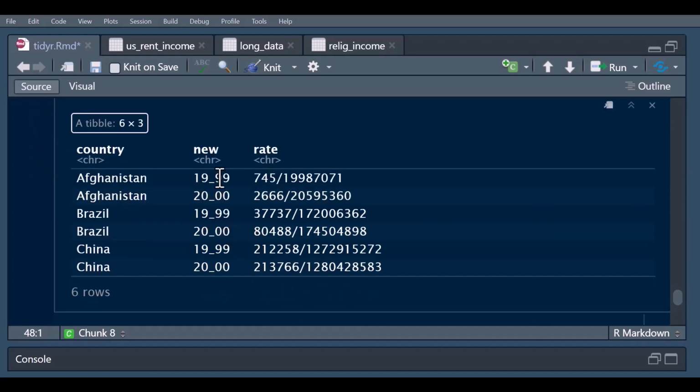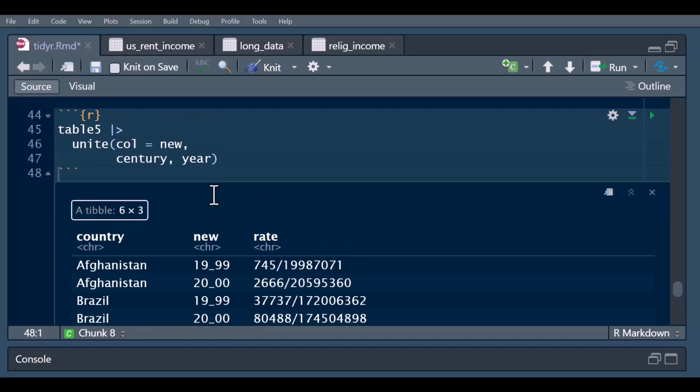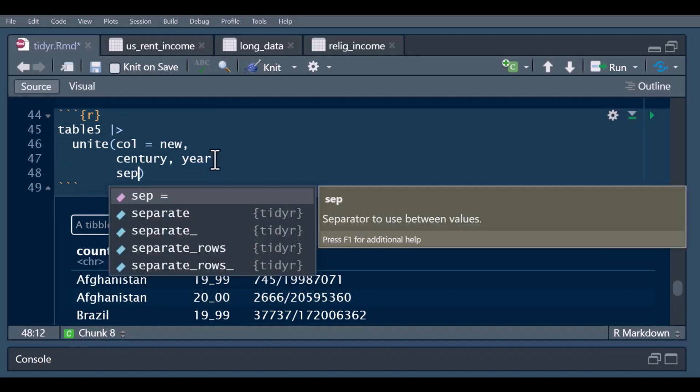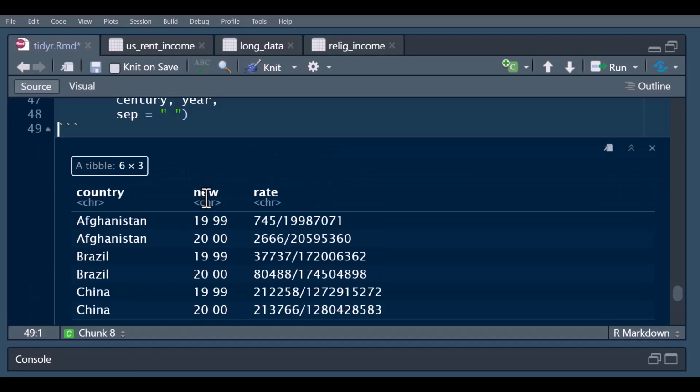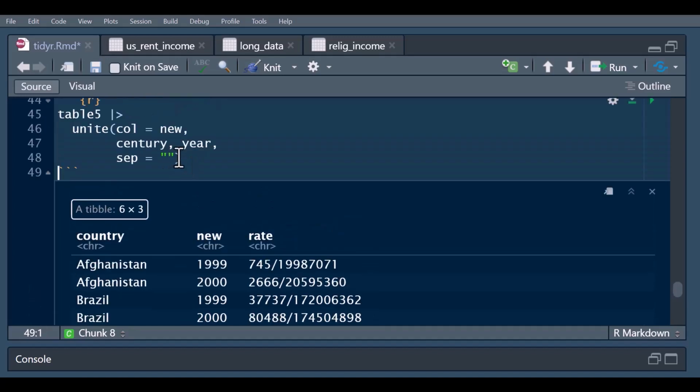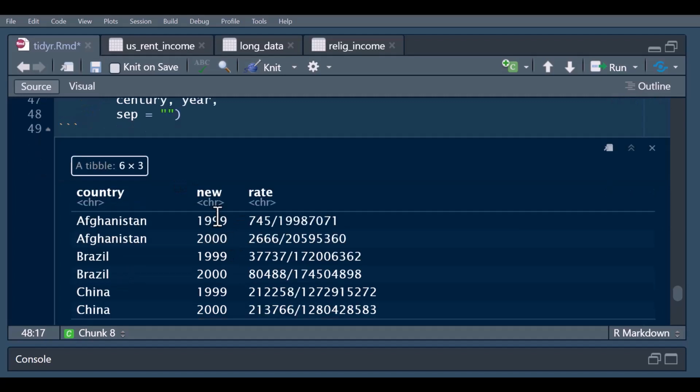But if you look at it, you can see that we have underscore separators, and we don't need that. There is an argument called sep, which tells us what the 2 columns are going to be separated with. By default, the separator is an underscore, but we don't need that. We are not going to use any separator, so by using quotation marks with nothing in them, we are not using any separator. If I use a space and run it, you can see I have a space as a separator. But when I remove the space and run it, I don't have any separator. So by using the argument sep equals empty quotation marks, we're going to have the 2 columns joined together.